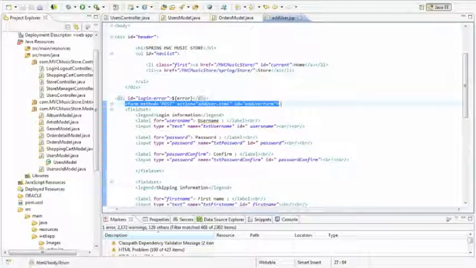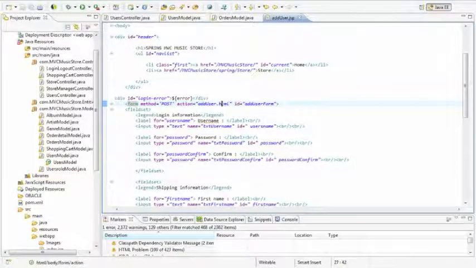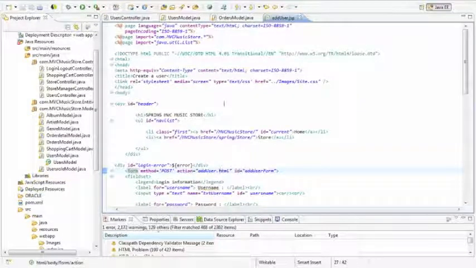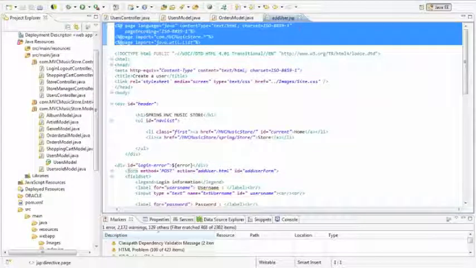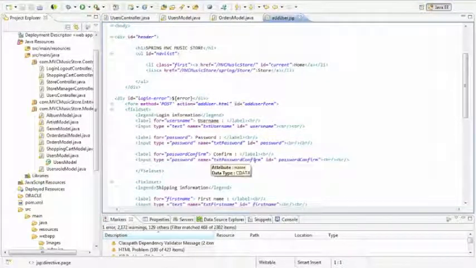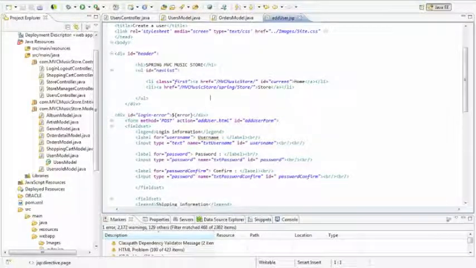Form method is post, action is add user.html, different from previous, right? Because in this tutorial I show you how to use the JSP, not JSTL. See in this one, in the headers over here, we don't see anything like JSTL. Okay, what else? I'm afraid that we will have more.